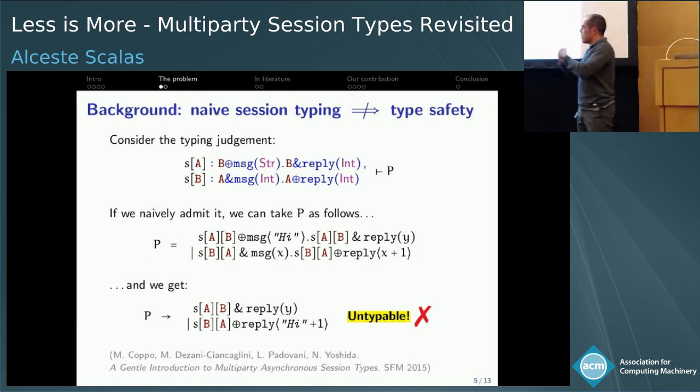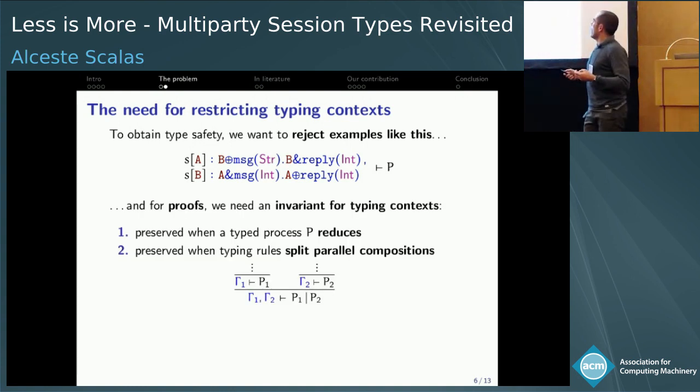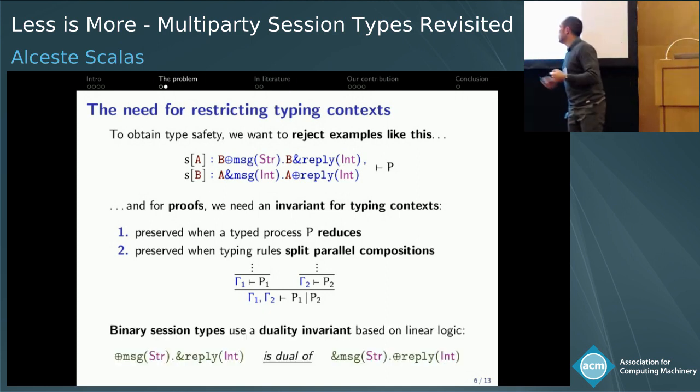And there is a well-known criterion in the binary session type setting. It is called duality. Okay, first I need to say a few more things. The criterion you want to use to reject this example must also be well-behaved, in the sense that it must be preserved when a process is reduced, of course, and also it must survive when you have to split the typing context to type parallel compositions. So things get a bit technical, but that's what you want. And again, in the binary session types theory, this criterion satisfying all these conditions is called duality.